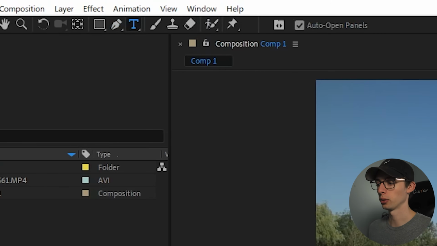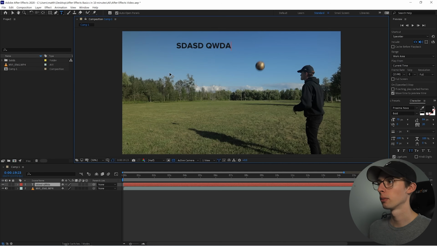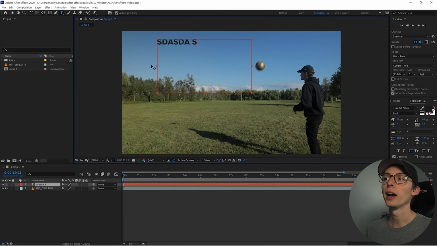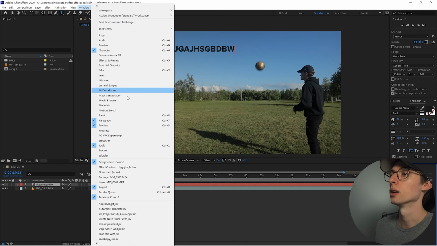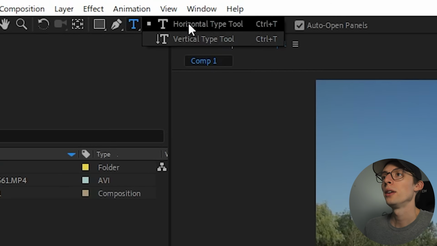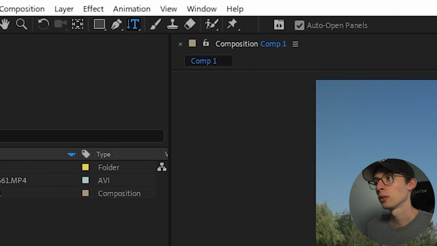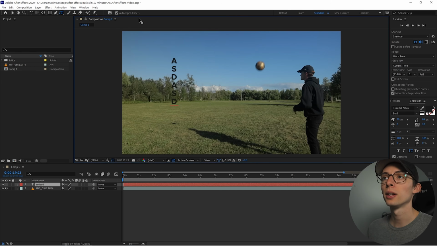Moving on, we have the text tool. Pretty straightforward, you click and you type. You can also draw a box to confine your text to that box. And once you start using the tool, the character and paragraph panels should appear. If they do not, you want to go to Window and find them here. This is also where you find all your windows. Under the text tool, there is also the vertical text tool. Does exactly what it says it does.